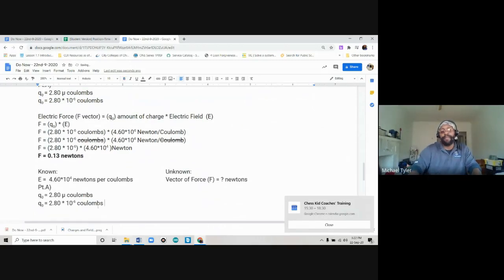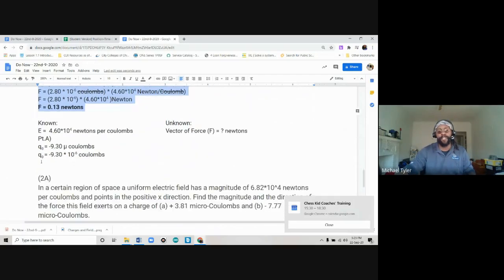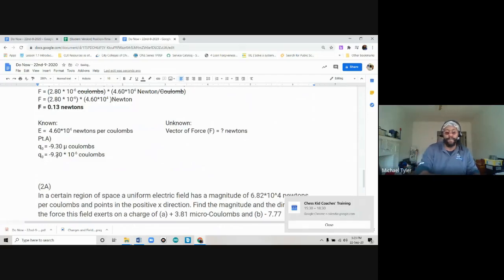Now that leaves me with a situation where all I need to do is change 2.8 and replace it with a negative 9.30. And the same is true here because that's the conversion it makes. Now all I got to do is recalculate what the force will be. So I can take all of this, the same calculation, and redo it for the next one. Notice I'm only changing the values from each one.